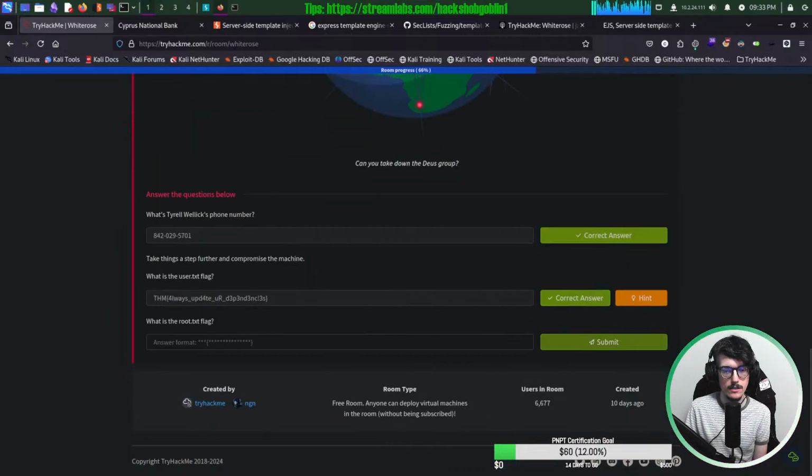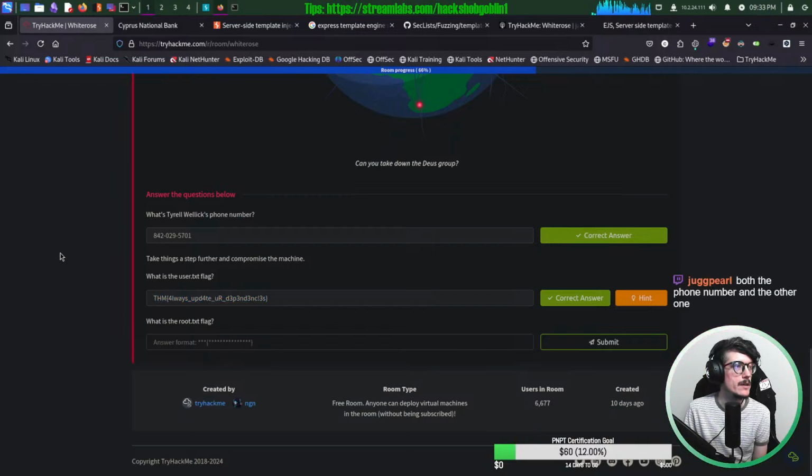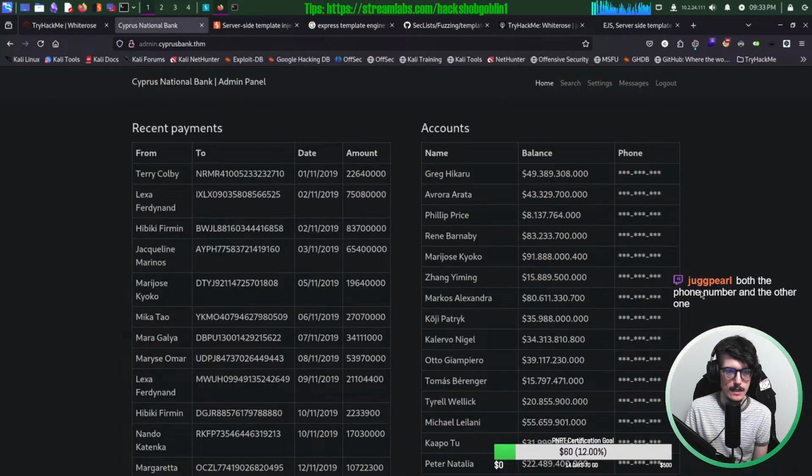I can show you that in a second. So do you mean this Tyrell Wellick's phone number, or do you mean, well, I mean this would be the first flag. This is kind of a flag too, I would say, though. So technically this is the second flag. Both the phone number and the other one. Okay, so I guess it's pretty good then that I did this over again so I can kind of explain that.